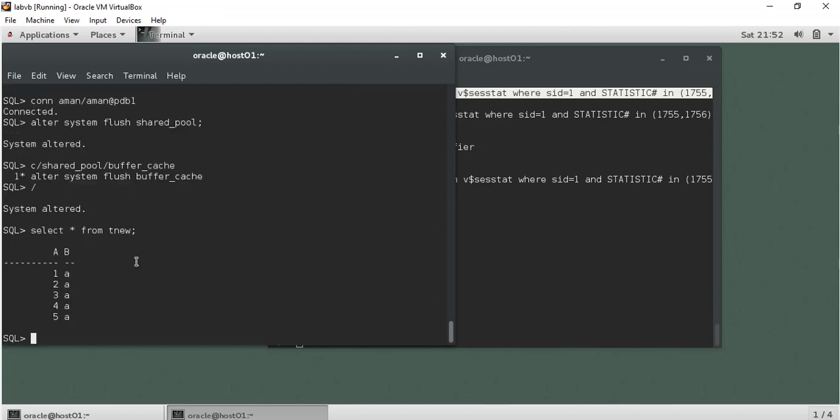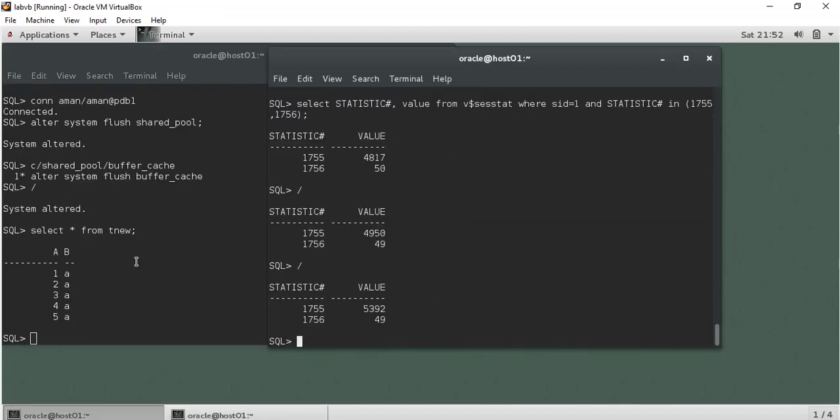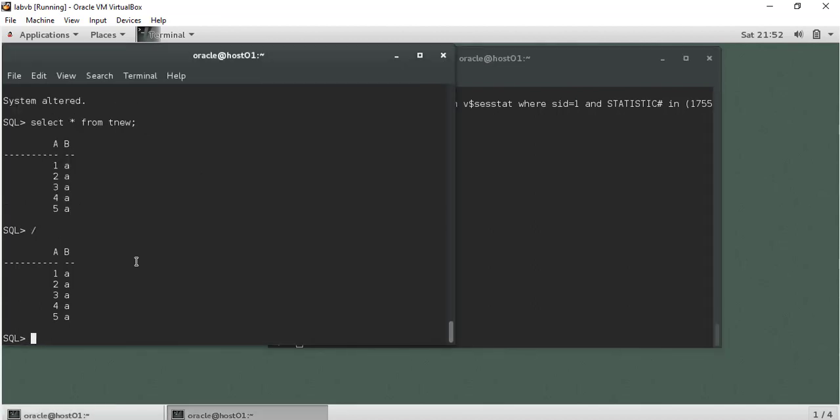Let's come here, execute one time. This is now at 5392 something. The count is not increased. 2 times, 3 times, and now this is the 4th time.